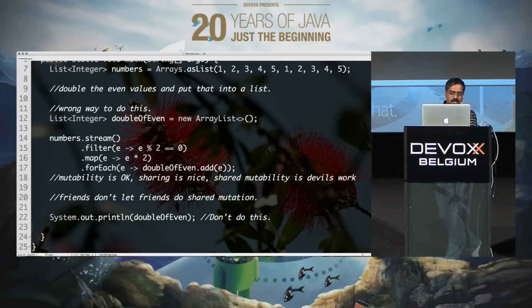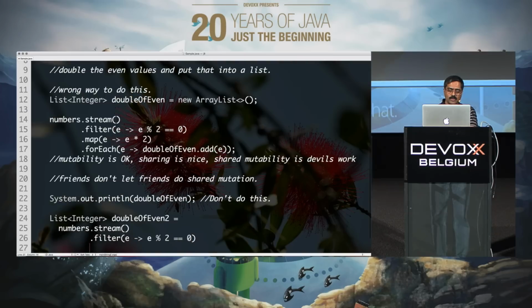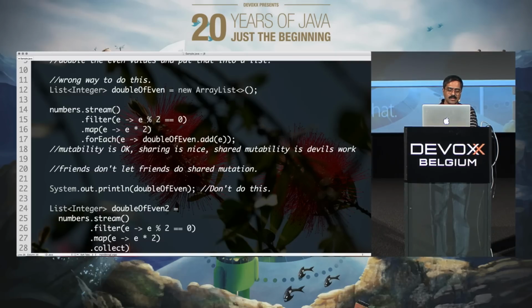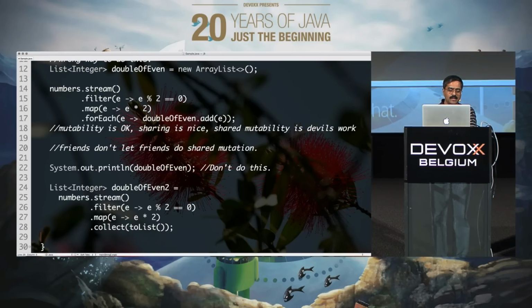So good, this one is doubleOfEven2 equals numbers.stream().filter, just like we did before, e % 2 == 0. And then we do the map, element times 2. Then we say collect over here, toList. And you can see in this case, we are putting it to a list, and finally, we could specify as an output the doubleOfEven2.